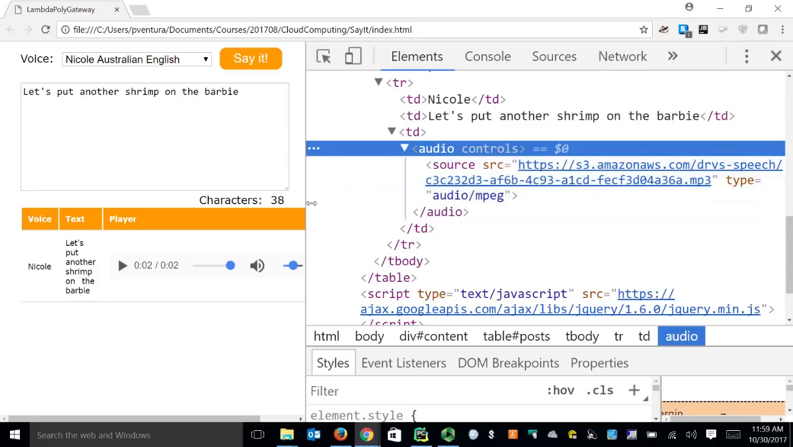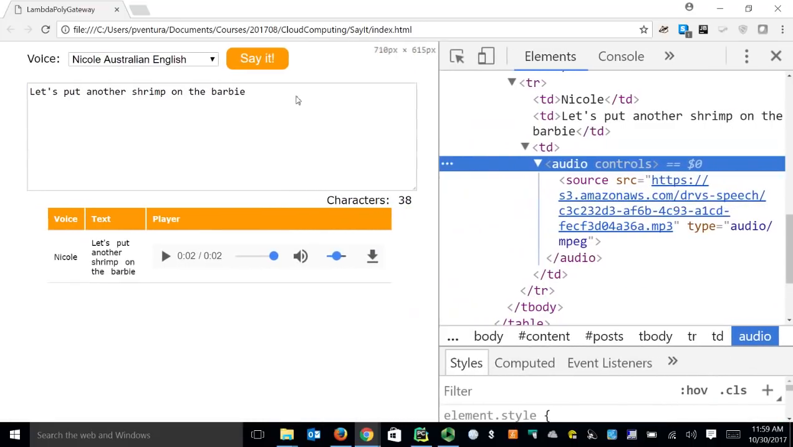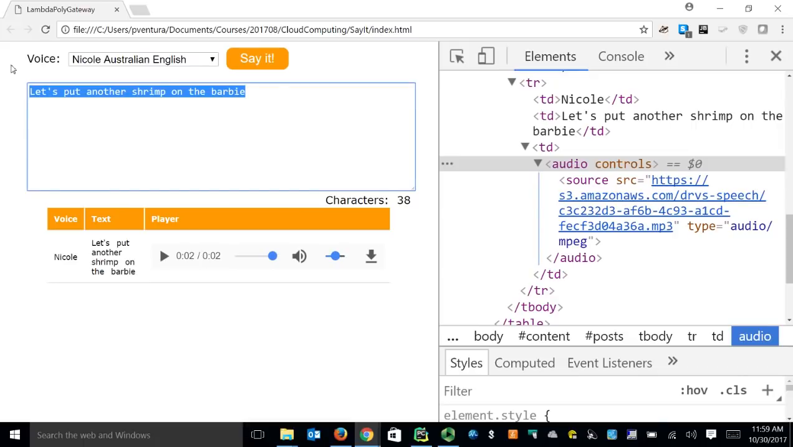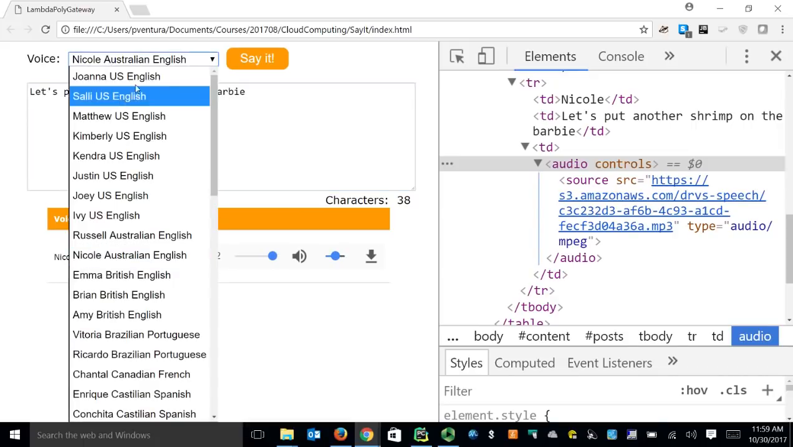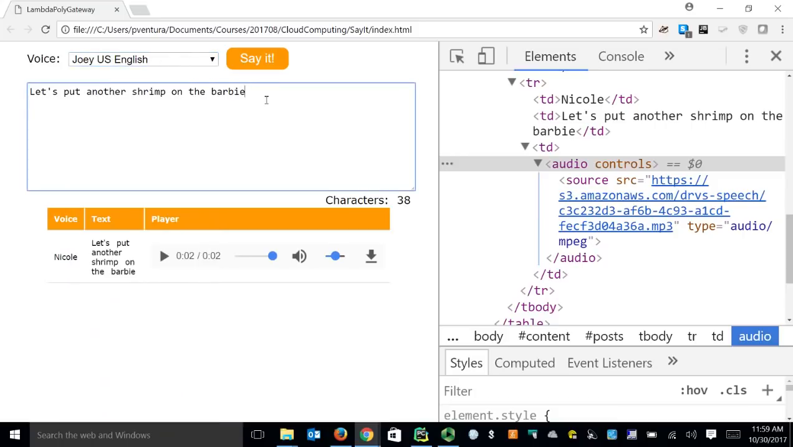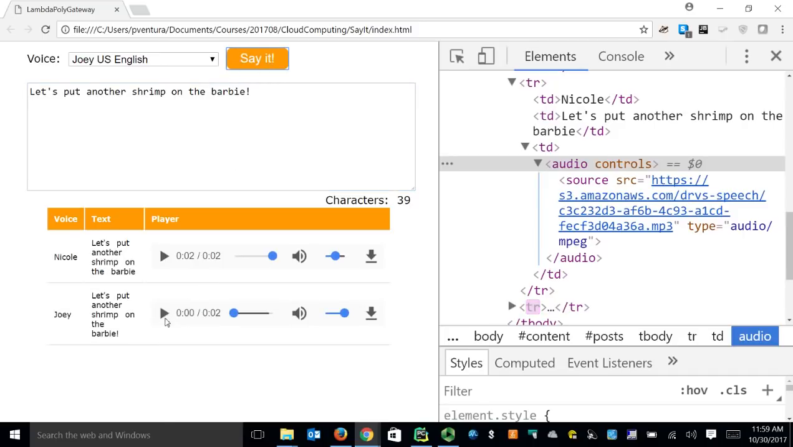Okay, so generate another text. Generate another. Sure. If you use an exclamation mark at the end, will it change the intonation? Yeah. Let's put another shrimp on the barbie. Okay, so these are the files that are in the bucket that it is showing.